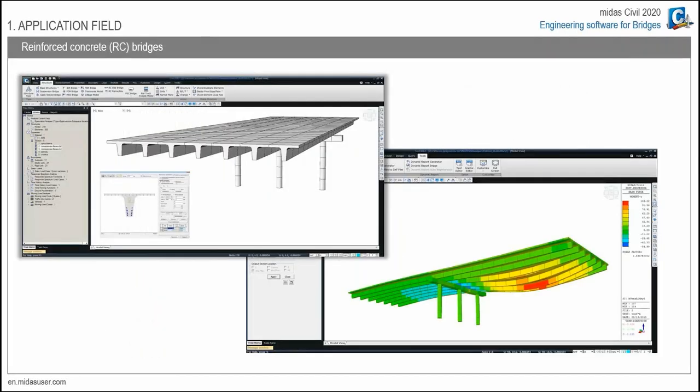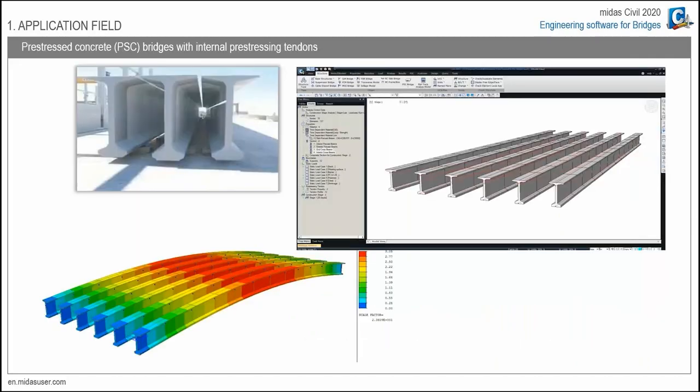Now coming to the application parts. Starting from a basic RCC bridge, it can be analyzed in the program. Then the most common type of bridge is a pre-stressed concrete bridge, PSC bridge. So here also we have various types. We have internal pre-stressing, external pre-stressing, pre-tensioned, and post-tensioned. So all these different types of pre-stressing can be simulated in the program.